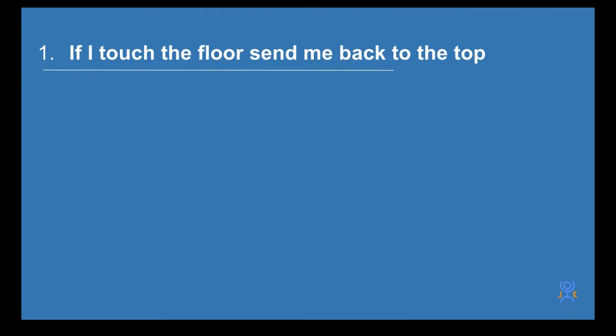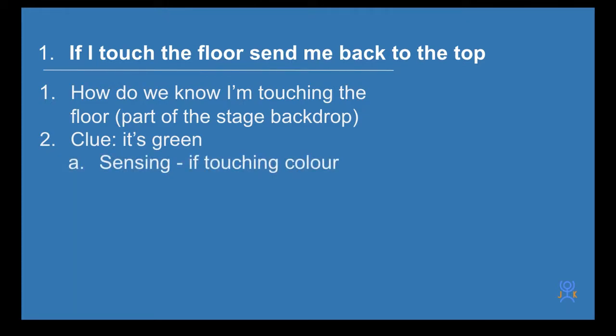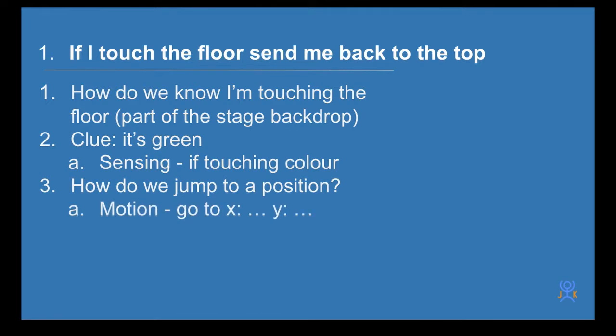So the first part of it, if I touch the floor, send me back to the top. How do we know if I'm touching the floor? As it's not a separate sprite, it's part of the stage backdrop. Here's a clue, it's green, so it's sensing the colour. Okay, and then how do we jump back to the top? It's to do with this go to XY in the motion section.